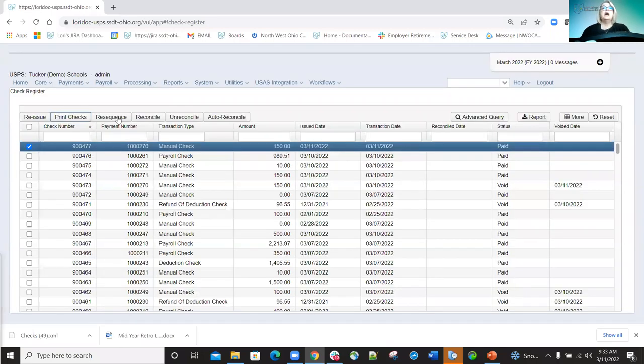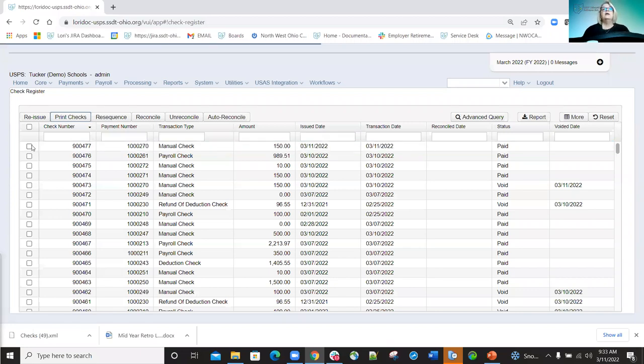The next option we have is resequence. If I wanted to resequence some checks, let's just say that three of these checks got jammed up while they were printing them out, and they need to have those checks resequenced with new check numbers, we can do that. So let's just pick these three.